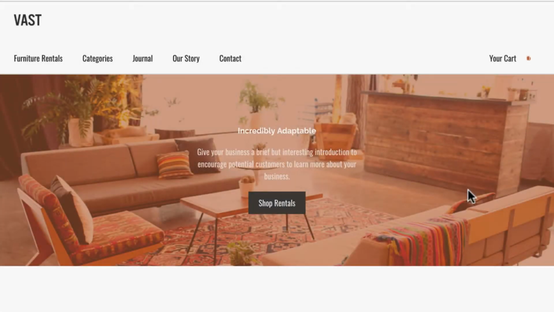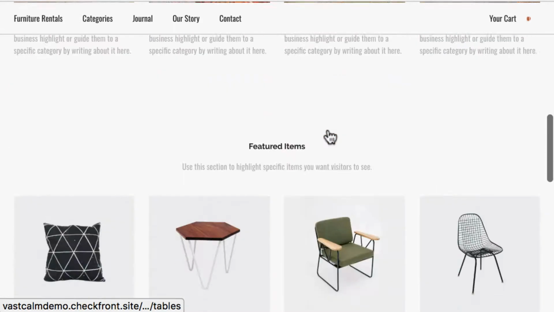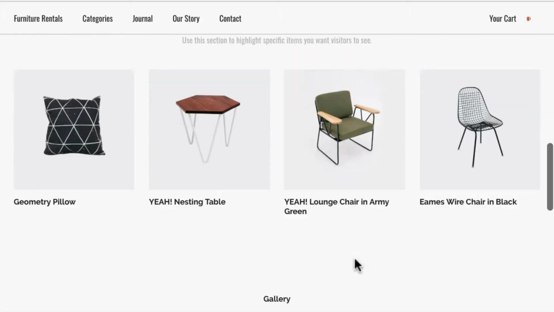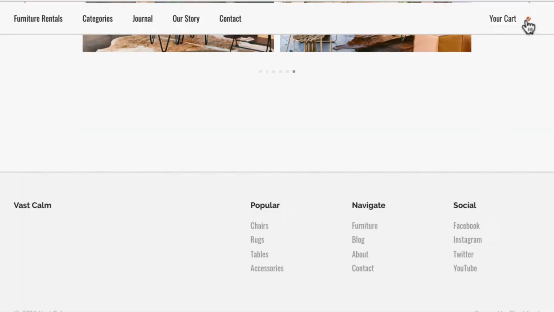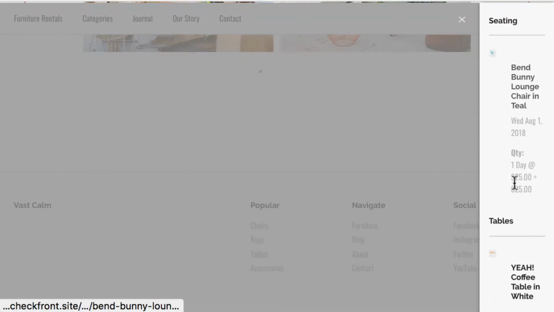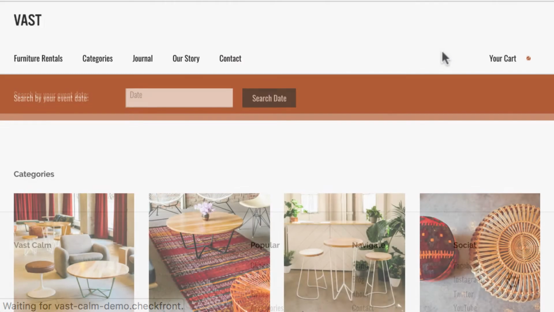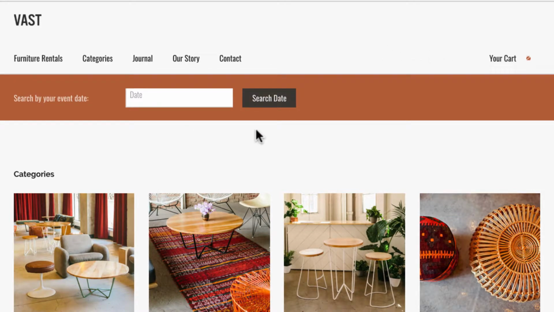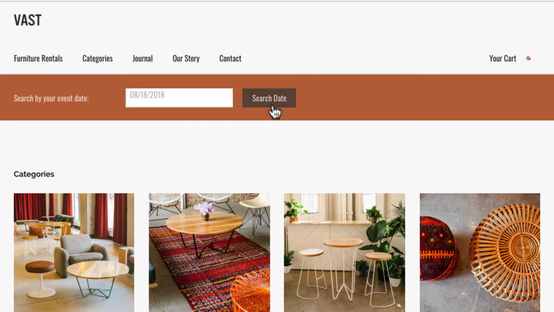In this demo site, you can see a hero image, a square feature block, featured items block, and a gallery block. VAST also includes a quick cart option where visitors can click to see what items and parameters they've added to their cart, along with the subtotal. To make modifications or checkout, click the View Cart option. You'll also notice a date search bar that appears everywhere except the home page. This allows your visitors to search inventory by available date.